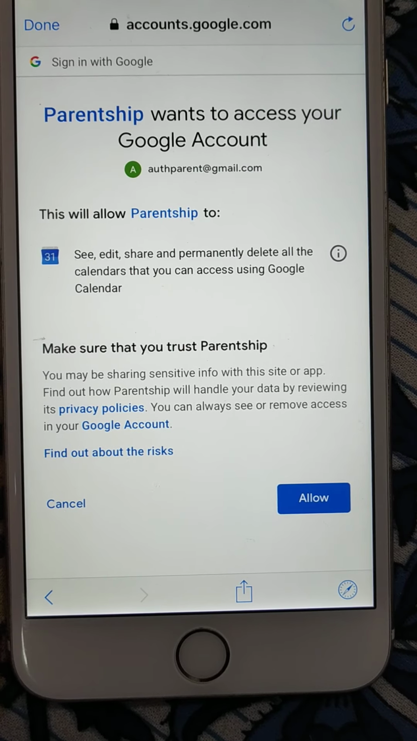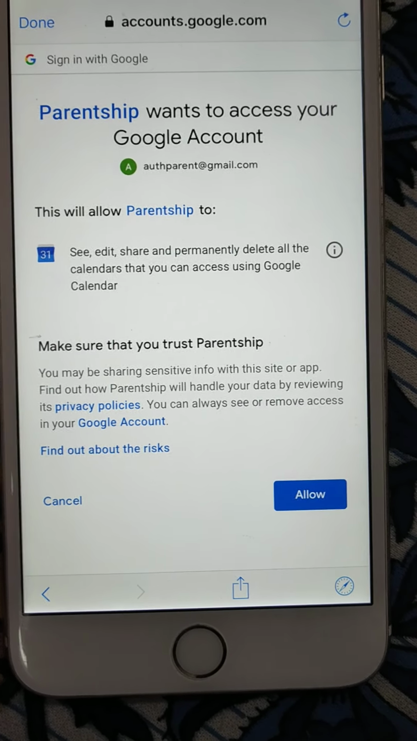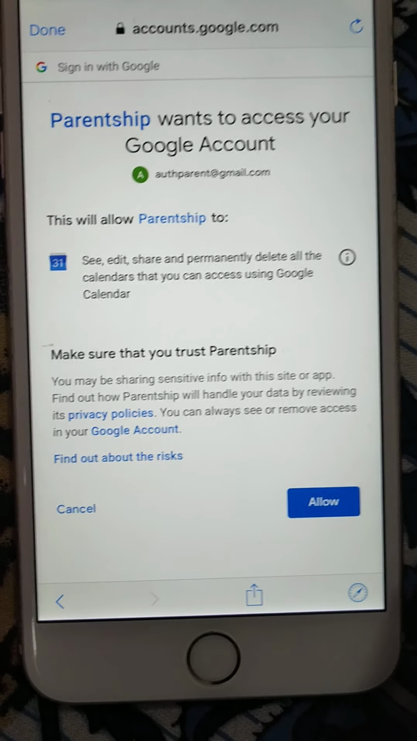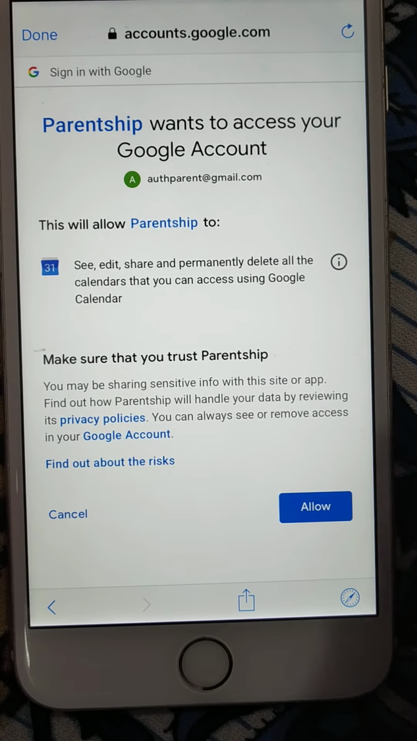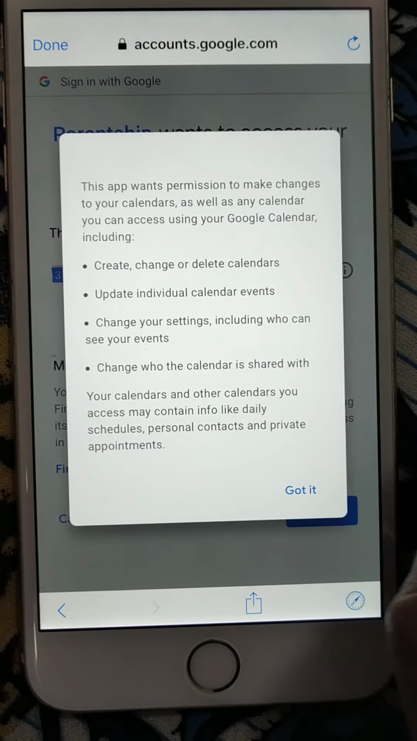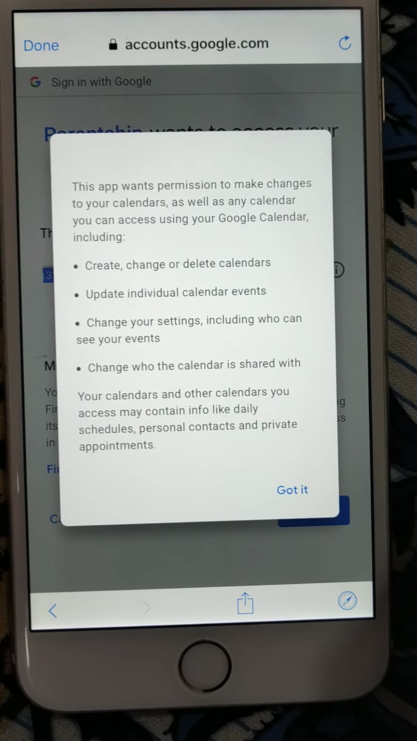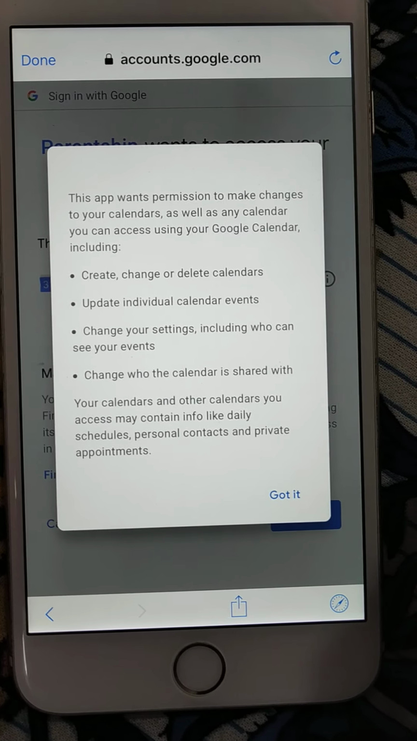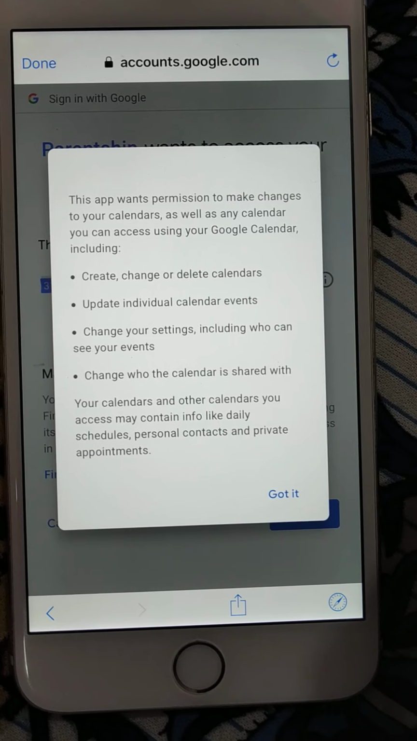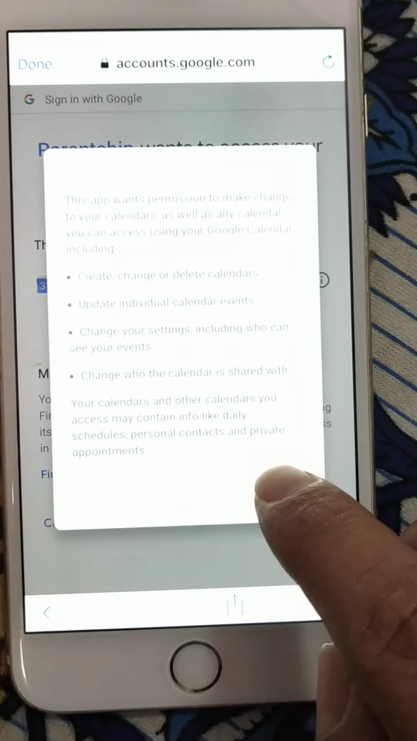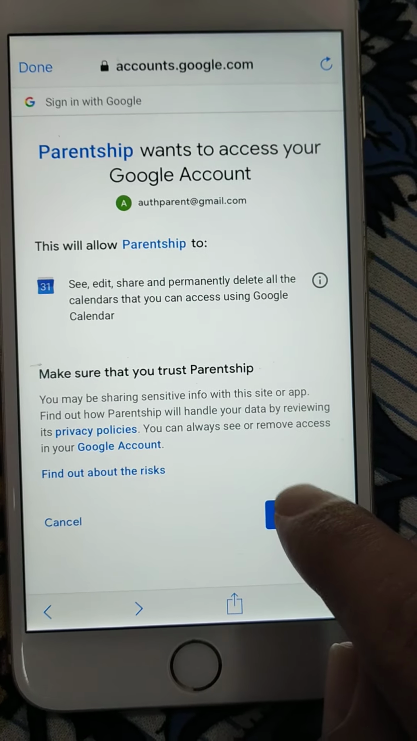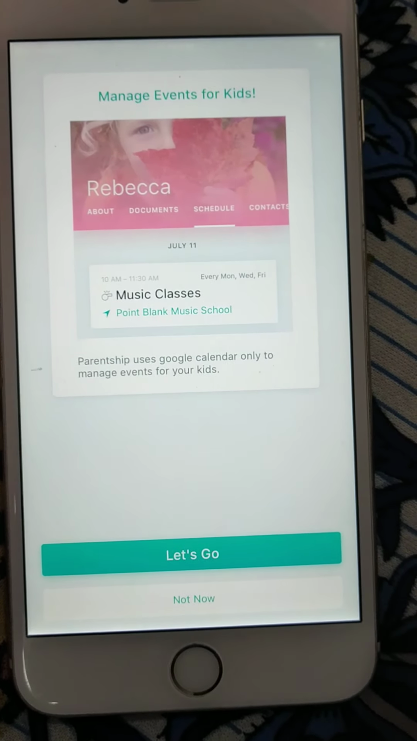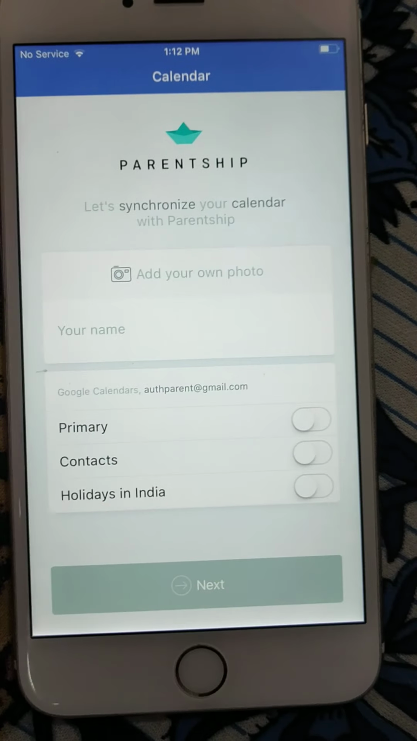The user can see what permissions it is asking for, because we are using the auth calendar scope, so that's why it is showing see, edit, share and delete the calendars. Since our app needs to create the calendars and share the calendars among the parents, and then create the events, edit the events and delete the events.